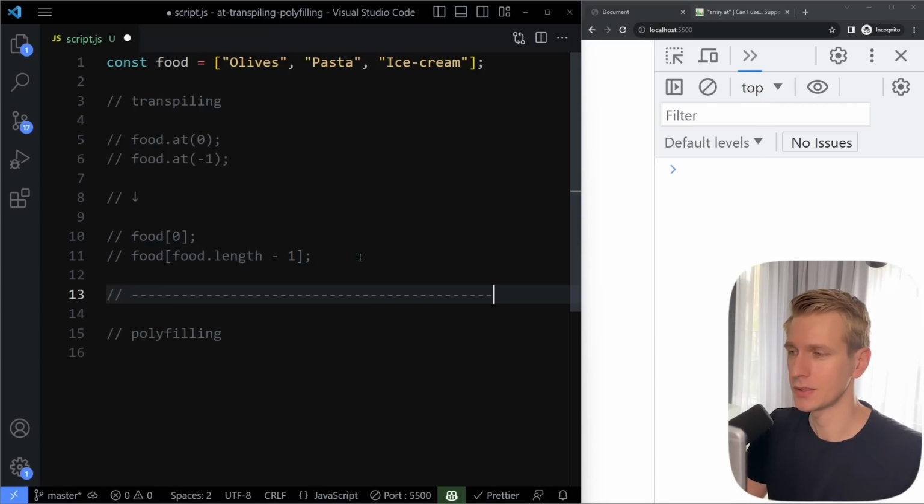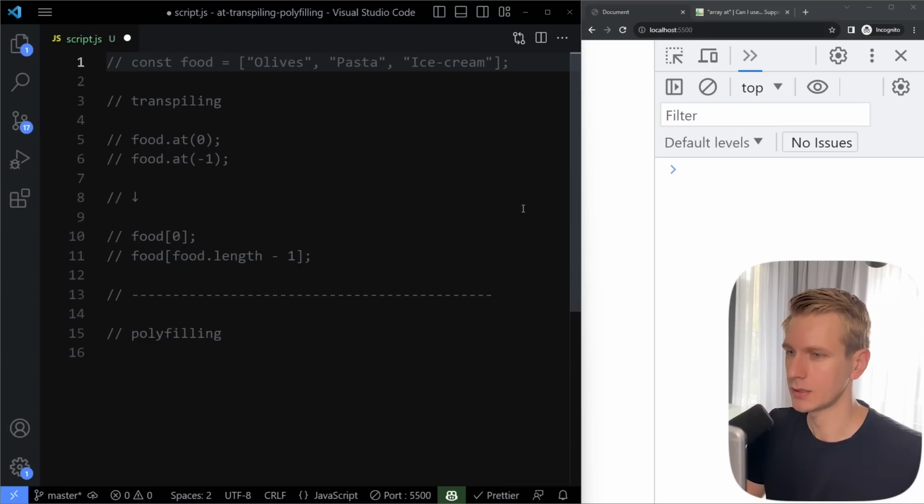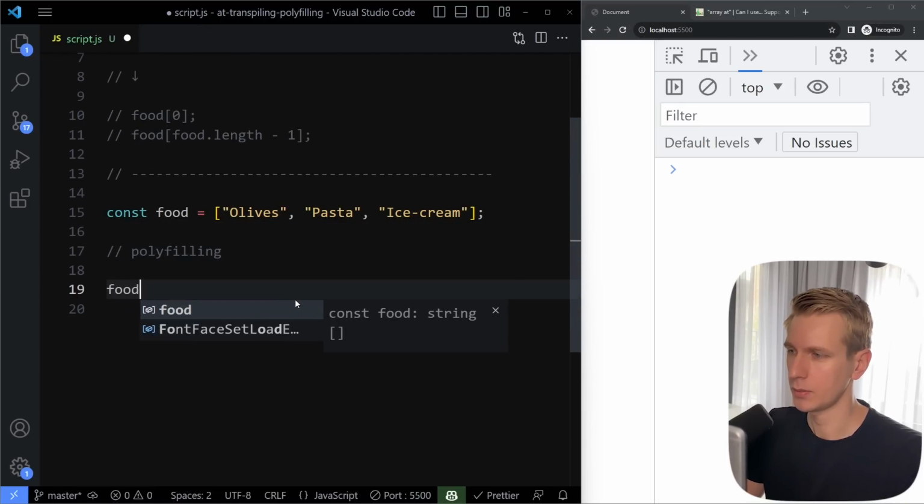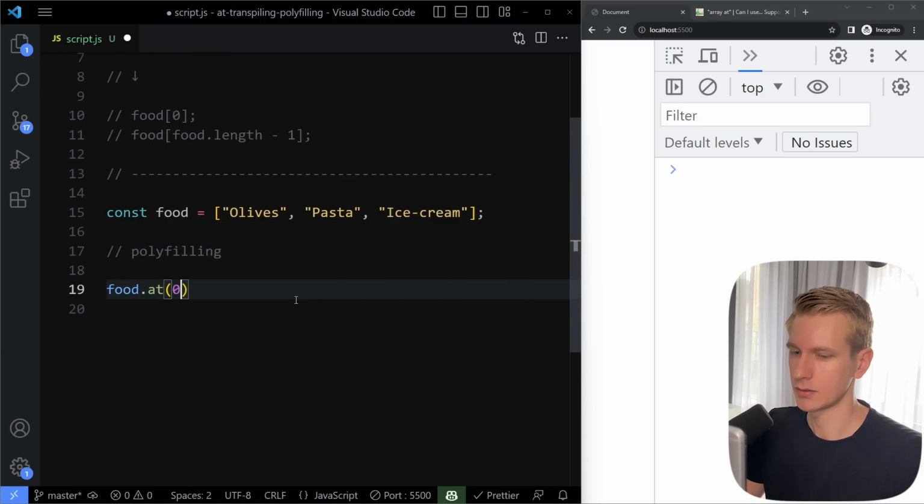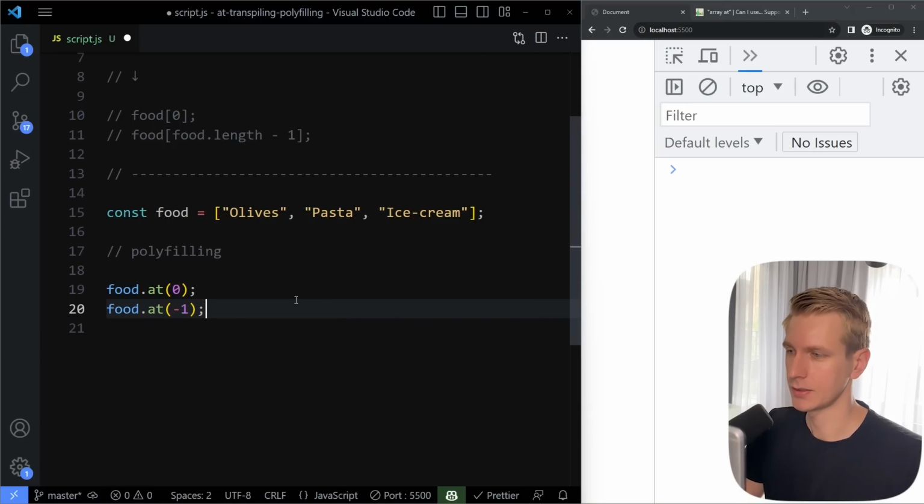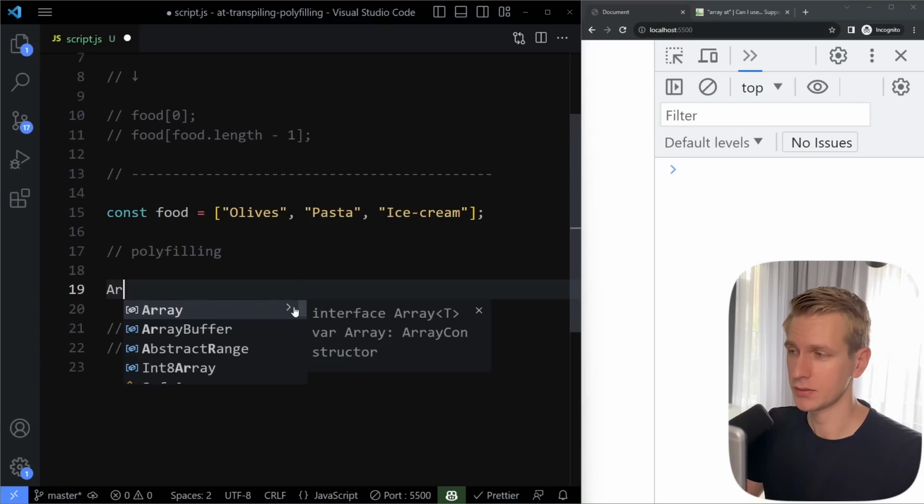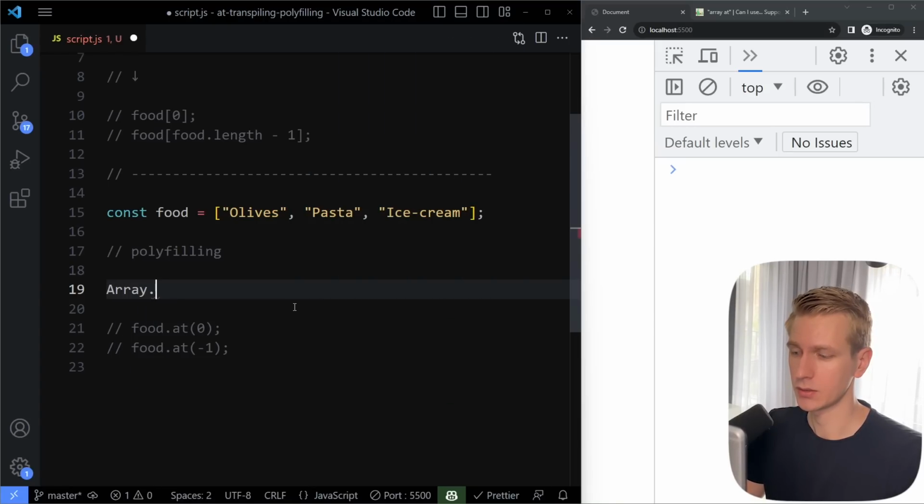The other option that we have is polyfilling. So let me comment this out and let me copy this over here. So now let's take a look at polyfilling. So remember, we want to be able to write food.at(0) or for example food.at(-1) to get the last element in the array. But again, these older browsers don't understand this. So how can we make this work with polyfilling? Well, with polyfilling, you leave the code as is. So we're not going to touch this, but we're going to add some code to make this work. So in JavaScript, these methods come from a so-called prototype.